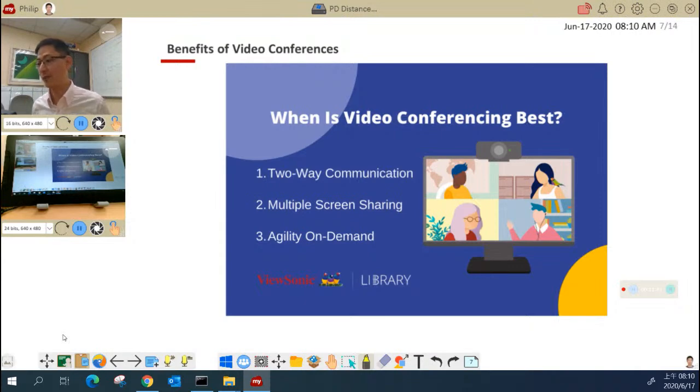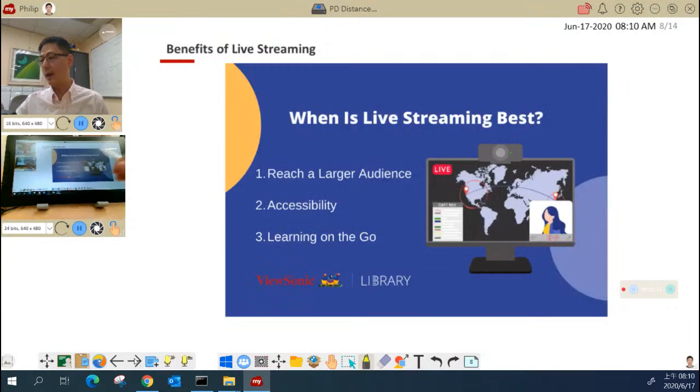And it can have multiple screen sharing. So instead of just one screen, like live streaming, where maybe only one screen sharing is possible, with video conference you have more than one screen. Even the students can share their screen. And the third is agility on demand. So people have more and more demand on that. So let's move on to the benefits of the live streaming.